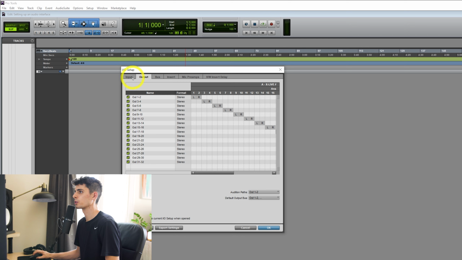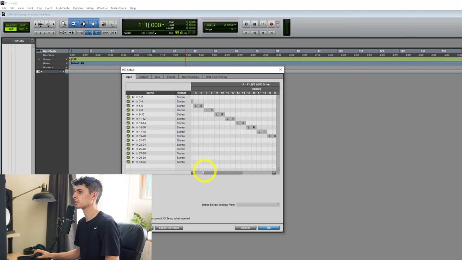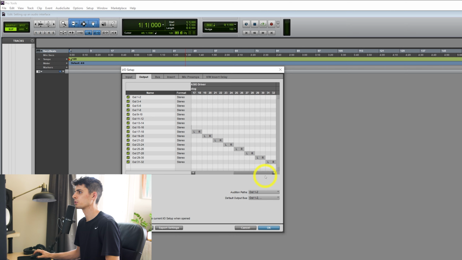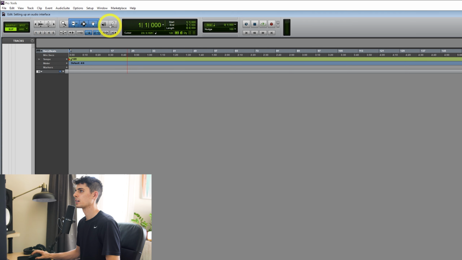I/O stands for inputs and outputs, and I'm just going to double check that I'm getting all my inputs and outputs. The audio interface I'm using is an X32, and it has 32 ins and outs. And as you can see, I have all 32 inputs set up, and on my outputs, I have all 32 outputs. And my default output is 1 and 2, which is what I have my speakers hooked up to. Now that we have our interface set up, let's create some tracks.